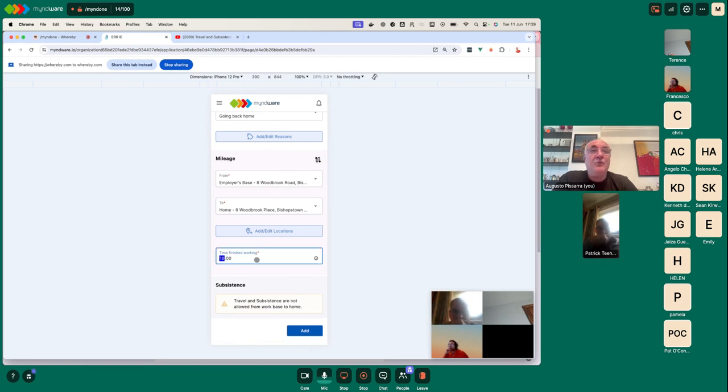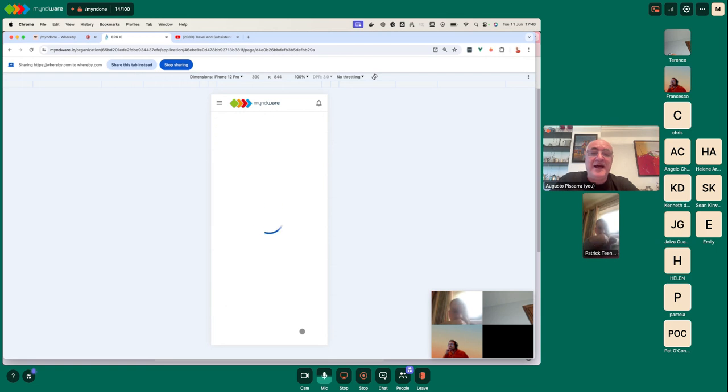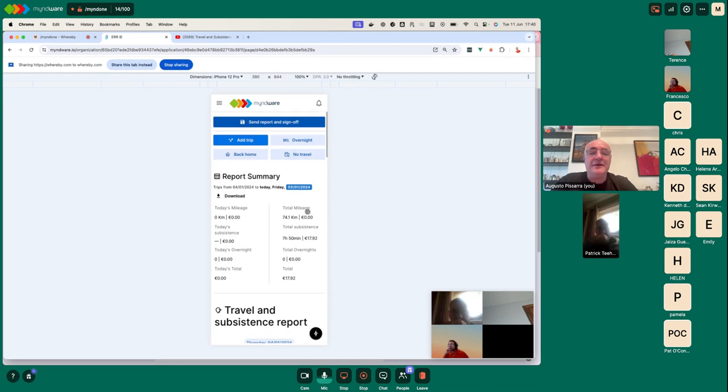And you tell me what time you went back home. We don't need to know the revenue when you arrived at your home, but we do need to know when you left home. So say that we left at 700 hours. It will not count mileage or subsistence in this case. So we just add it and it naturally changes the date. So you see now that we went from the 4th to the 5th.